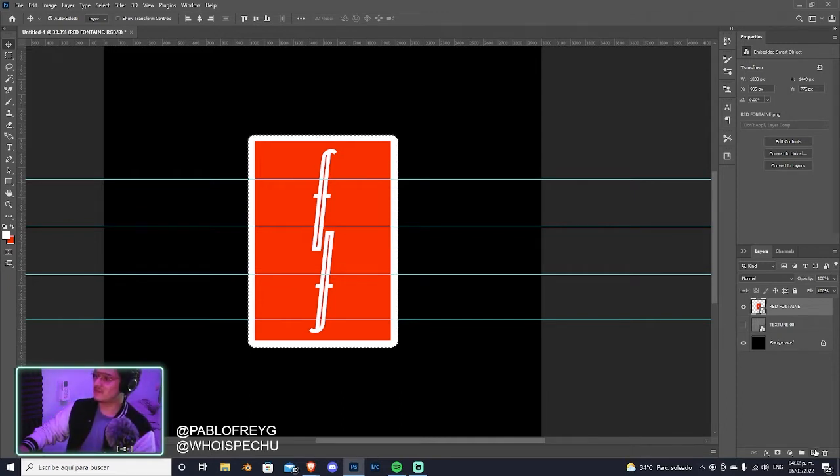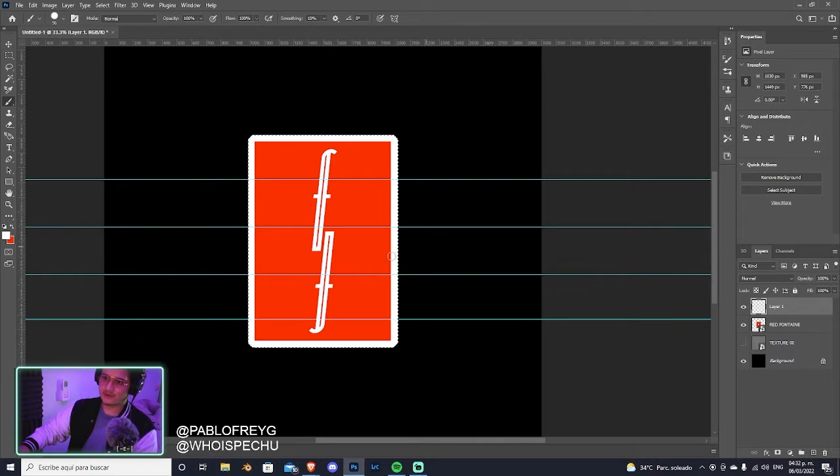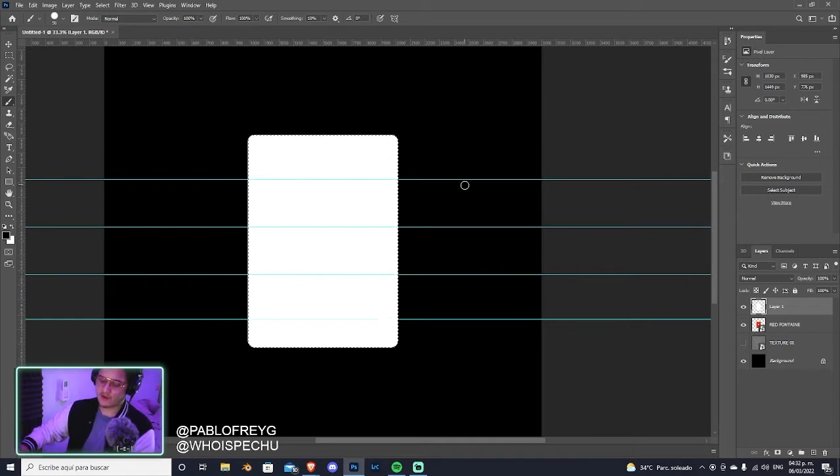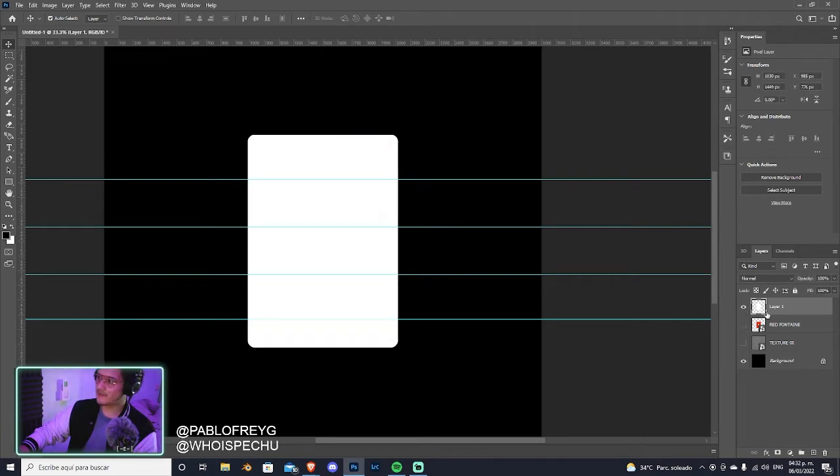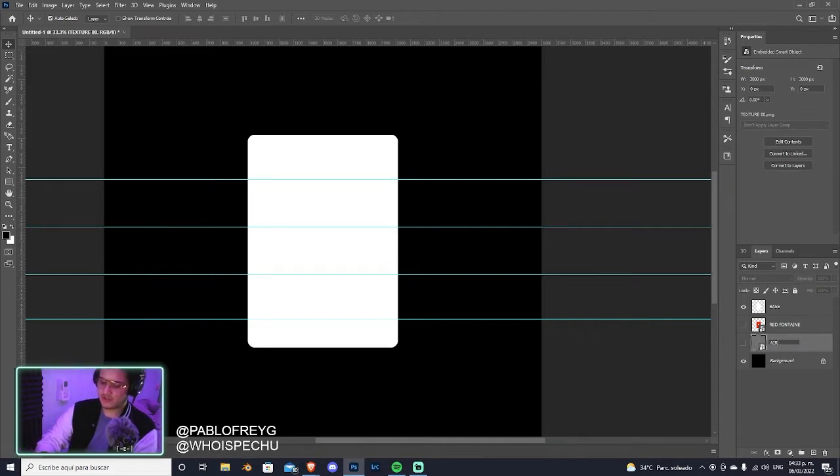Okay, so now just create a new layer. Just create a new layer, press Control Backspace, and we have this white card, right? So you can see, if I hide this, you can see the card on the back. And let's call this base, right? This is red Fontaine, this is texture 00, and this is base. We can actually change this to air cushion, right? So we know that this is like the air cushion layer.